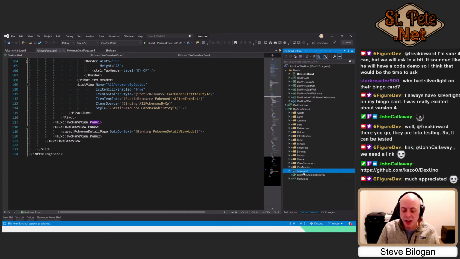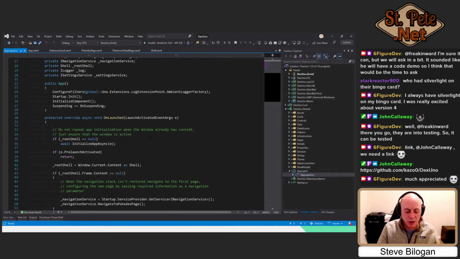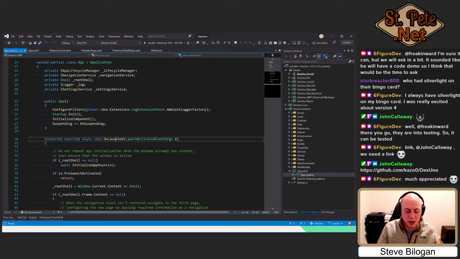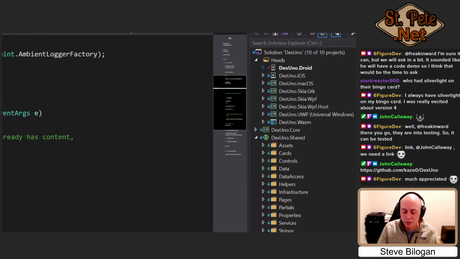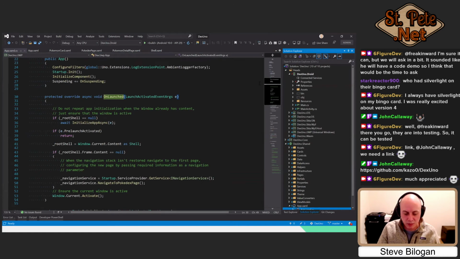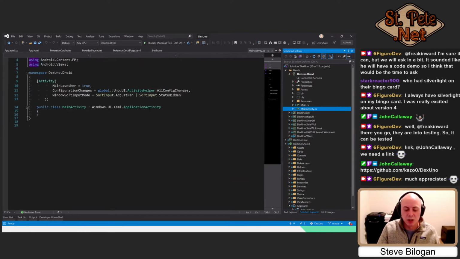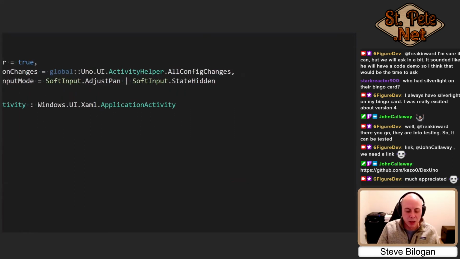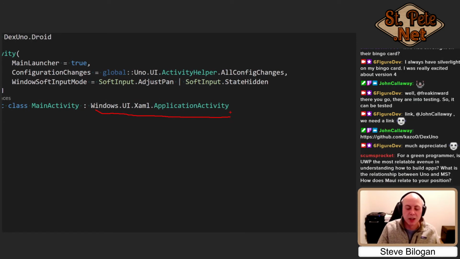Your entry point is the app.xaml into your application. It just initializes everything and you're good to go. If I open the Android head, it's being very slow for some reason. There we go. There's nothing really in it except basically the main activity, which doesn't have too much in it. But you can see it's inheriting from this WinUI XAML application activity that does all the fun stuff.